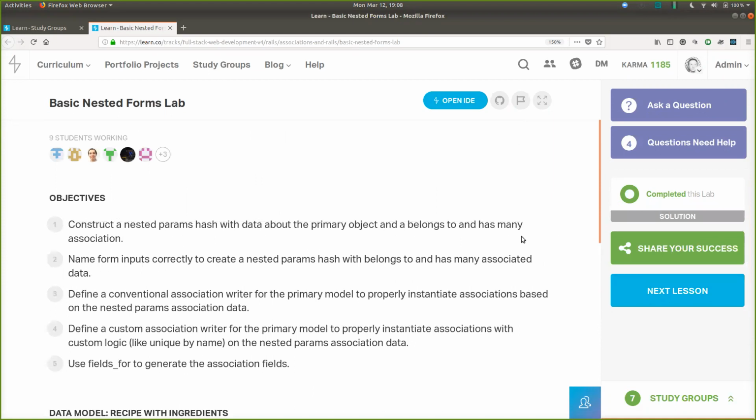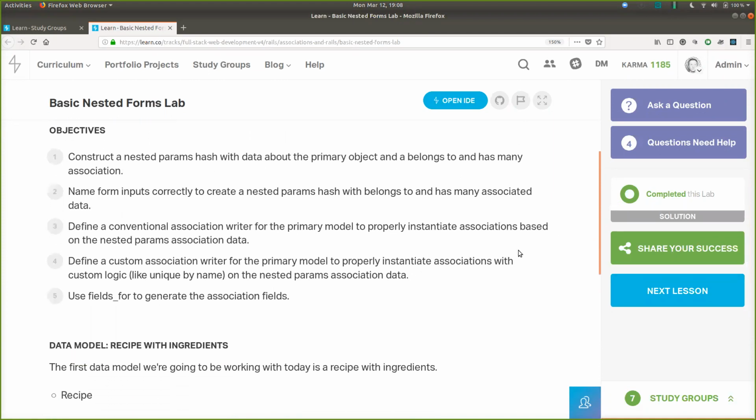Cool. So the objectives: construct a nested params hash with data about the primary object and its belongs to and has many association. Name form inputs correctly to create a nested params hash with belongs to and has many associated data. Define a conventional association writer for the primary model to properly instantiate associations based on the nested params association data. That's quite the mouthful for number 3. Define a custom association writer for the primary model to properly instantiate associations with custom logic, like unique by name, on the nested params association data.